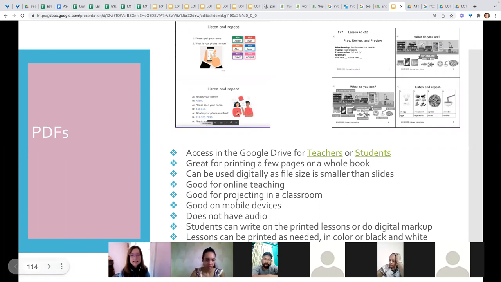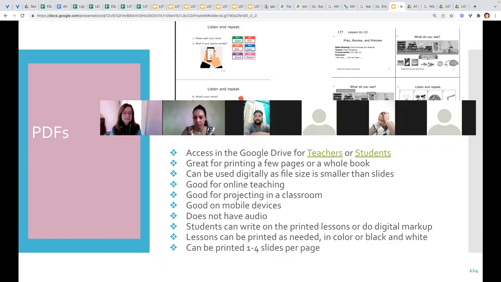So another nice thing about the PDFs is they can be printed as needed. You don't have to print all 200 pages of the book. You may just be doing a few pages in class today, so you can just print out those pages you need. And it can also be printed between 1 slide per page to 4 slides per page, depending what you like.